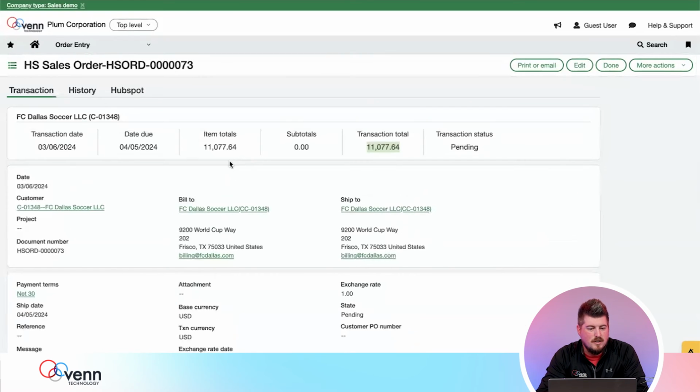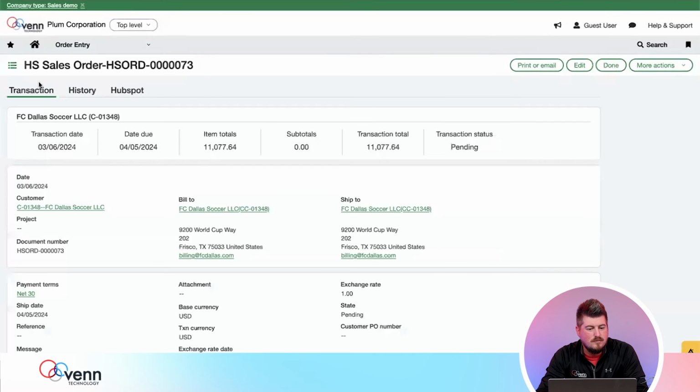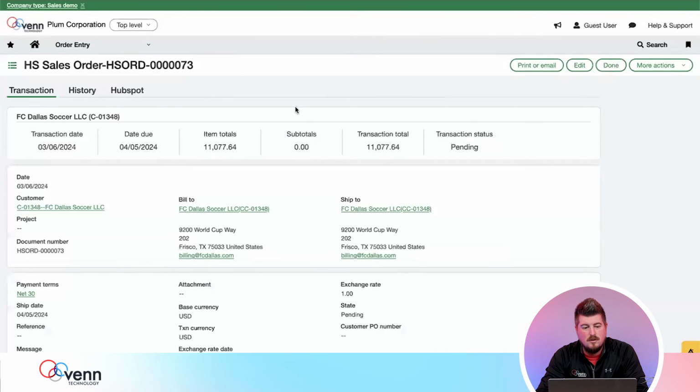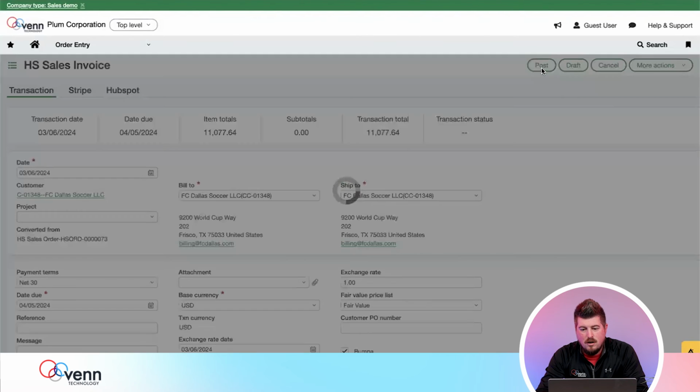So Intacct's doing its thing. We do add a HubSpot tab. On this demo, there's not much here, but we can add a bunch of custom fields to represent what is the connection there. In this case, it's just a deal ID associated back. But now we have the order. Now the finance team will want to go and actually collect. So we're going to convert this to an invoice. In this case, the HubSpot sales invoice. I won't change anything here. I'll just hit post.